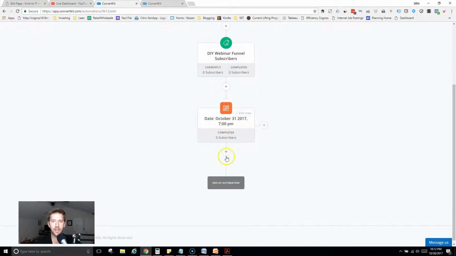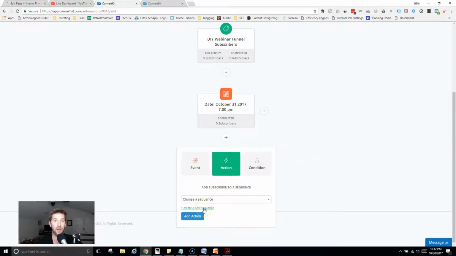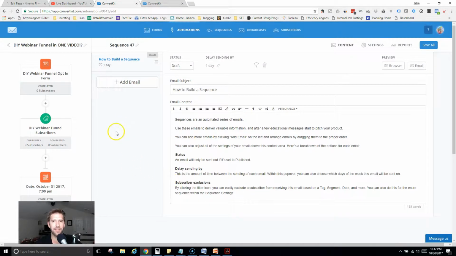All right, so when this date occurs, we can send them another email. So we can do an email sequence, and we can create a new sequence very easily. Isn't this easy? I love this. All right, and I'm going to go ahead. Sometimes I forget to publish when I'm working through something quickly like this. So I'll go ahead and publish it, and I'll say, it's happening.